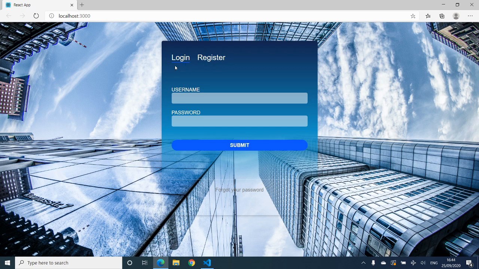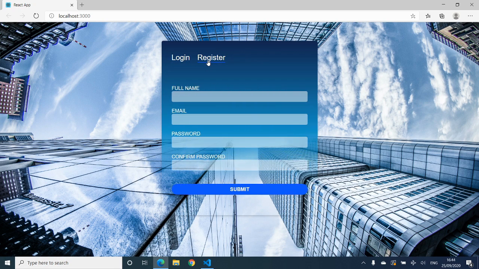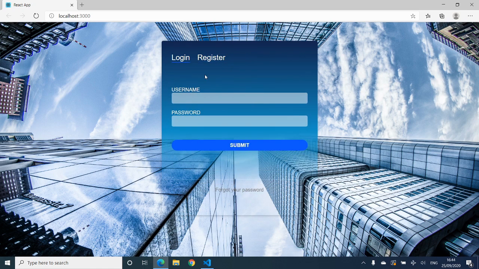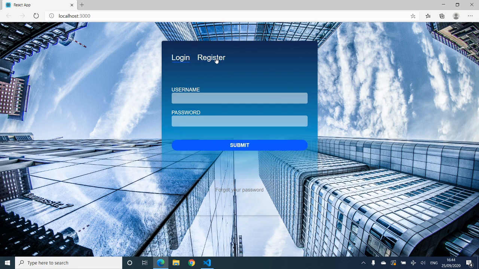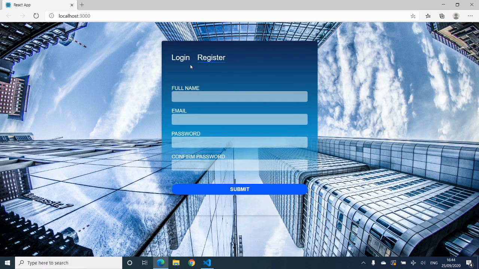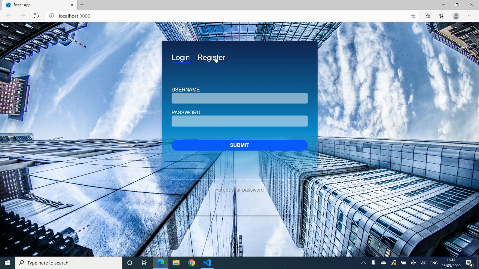bottom border with the color blue, and when I click on register, it will animate the register form and it will slide in. If I click on login, it will slide in the login form. Notice how smooth the animation is. And also notice the border underneath the buttons gets animated as well.